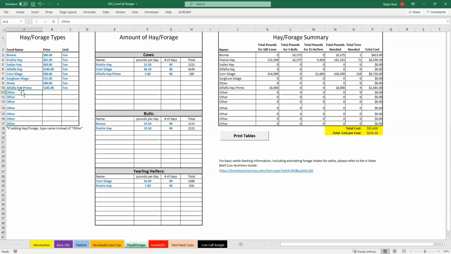If you have other feedstuffs you want to put in there, go ahead and enter the name there and the price and what units that price is in. And then you can just go ahead and add those to the different things that you are feeding to your cows, your bulls, and your yearling heifers. There is some good information here just on how you estimate the pounds per day of forage that those cows are going to consume. So I encourage you to look at that link and check that out as well.